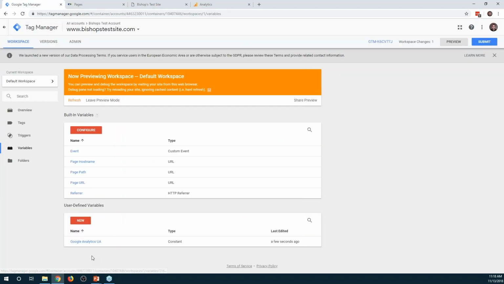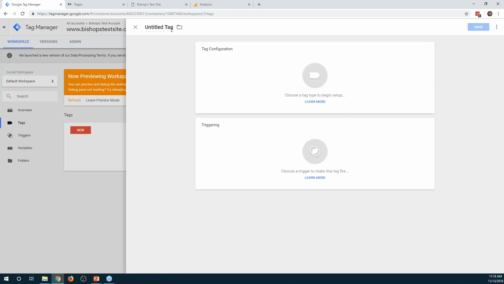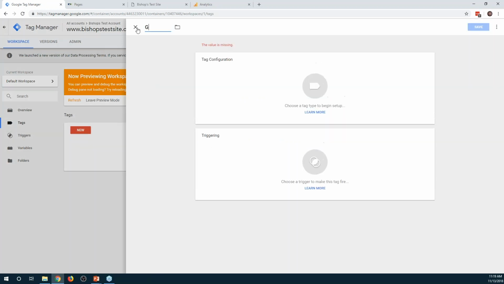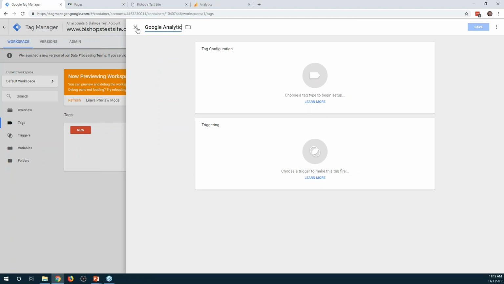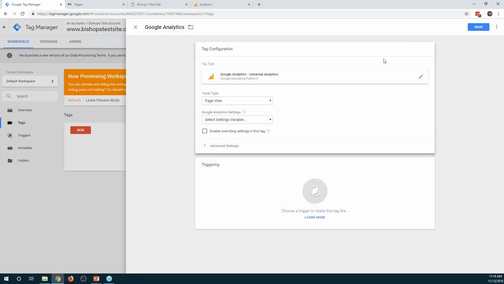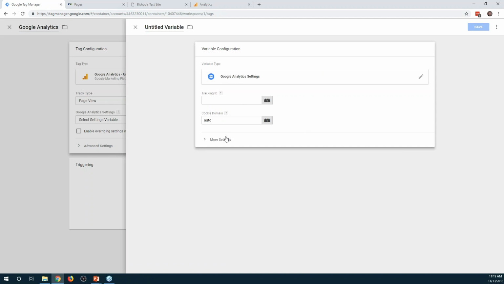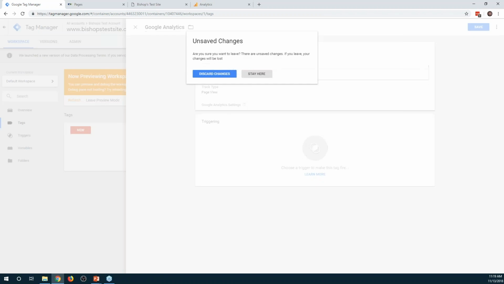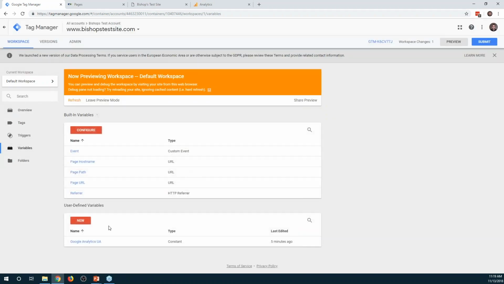If we come back here, now that I have this Google Analytics UA as a constant, I can create a tag, and this will just be Analytics, Google Analytics. Then I choose a tag type, and I'll choose Google Analytics Universal Analytics, and I want it to be a page view. You can either use the constant we just made, or create a new variable, which allows you to control more settings for analytics. So let me go get that UA back, actually. I just need to copy that value out of the variable.